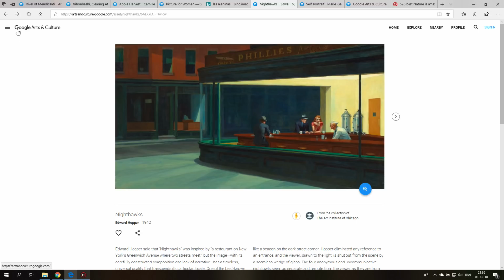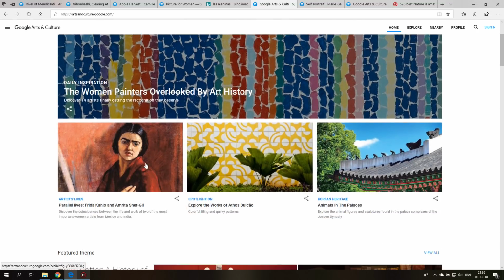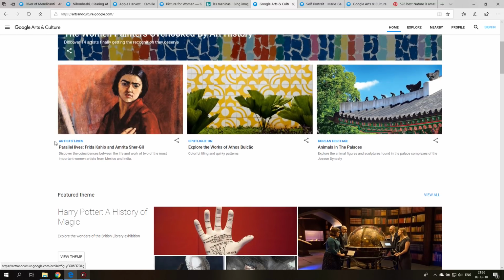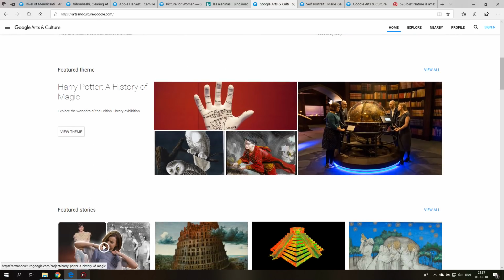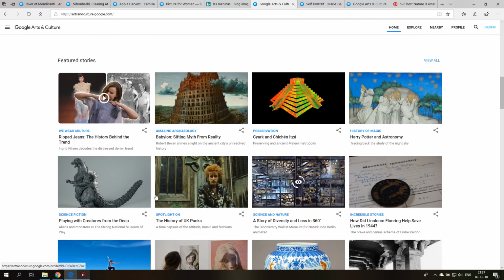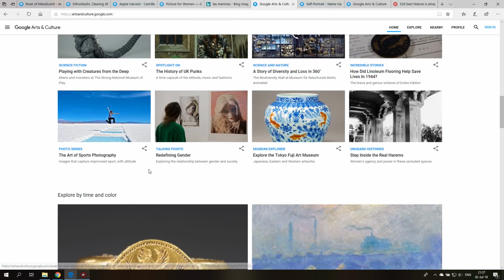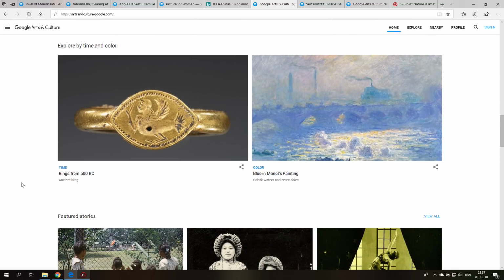And really check out the Google Arts and Culture page. It is a really, really great resource with many nice topics on the page, not just from art, but also from pop culture. You can see here Harry Potter, a history of magic, and you can see the history of UK punks. So they have a lot of curated, very interesting content here.